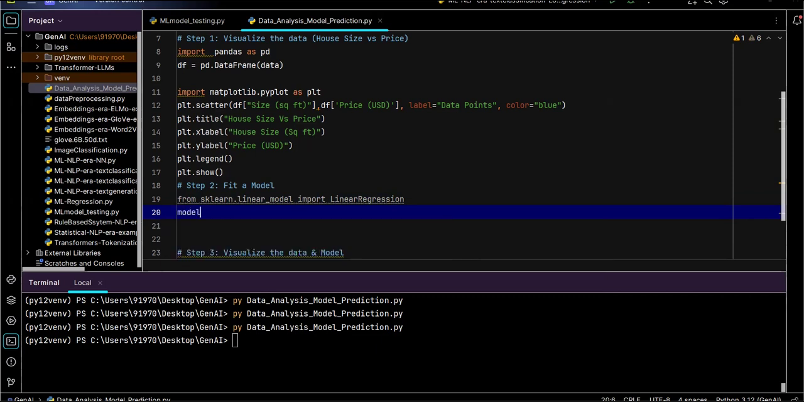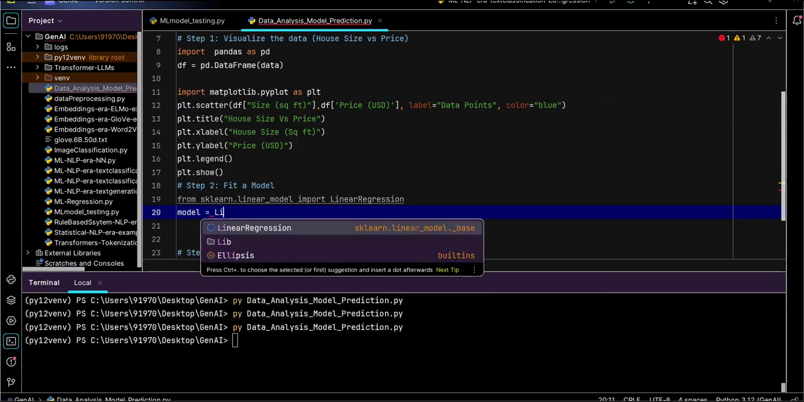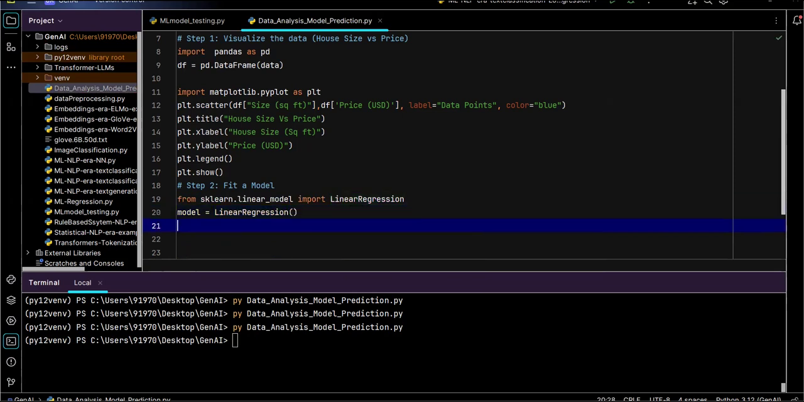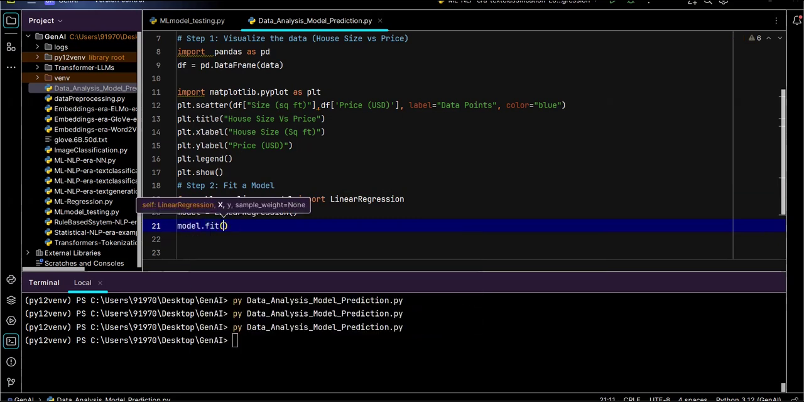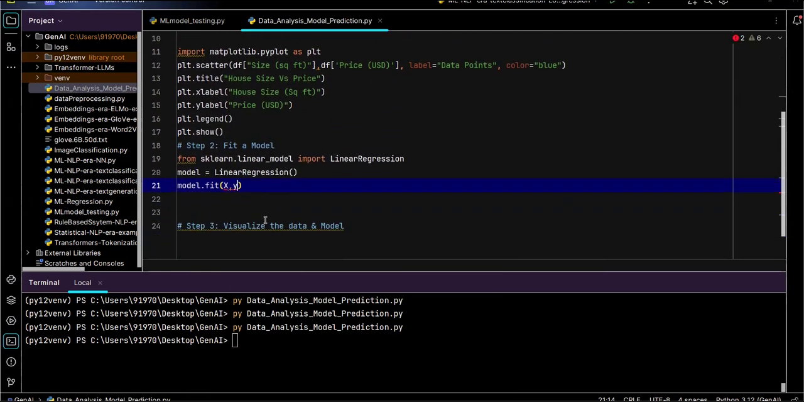Now I want to define that model, load that model, and fit that model. So that's why I'm creating this model variable with LinearRegression. Then I want to train my model with the data set. So that's why I'm writing model.fit. Fit is the function that we use to train our model, and x is nothing but the input, y is nothing but the output I want to use.